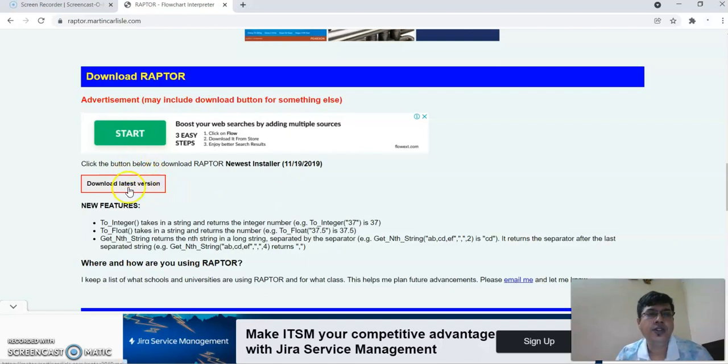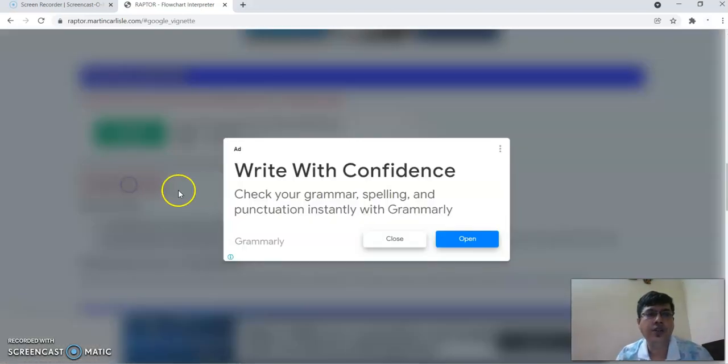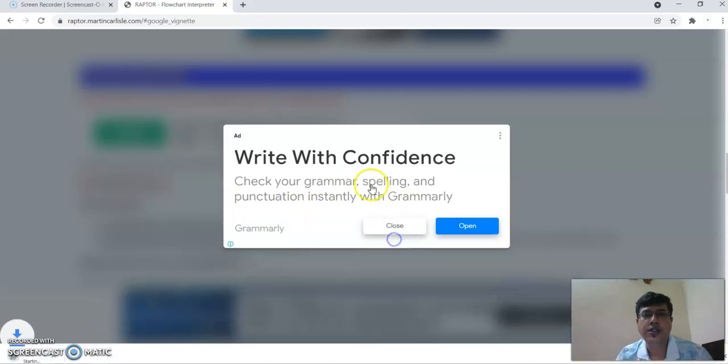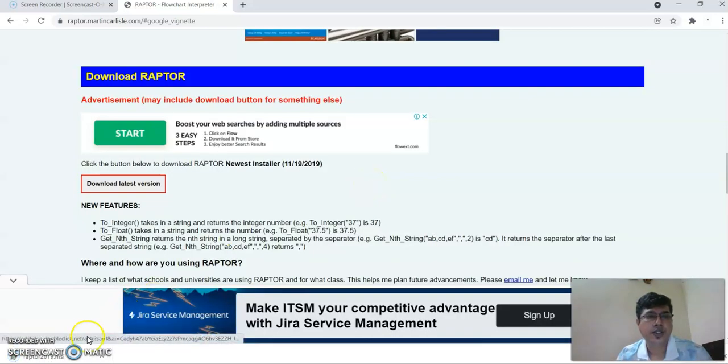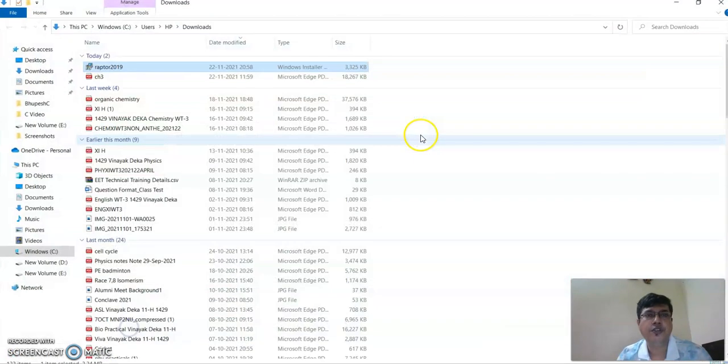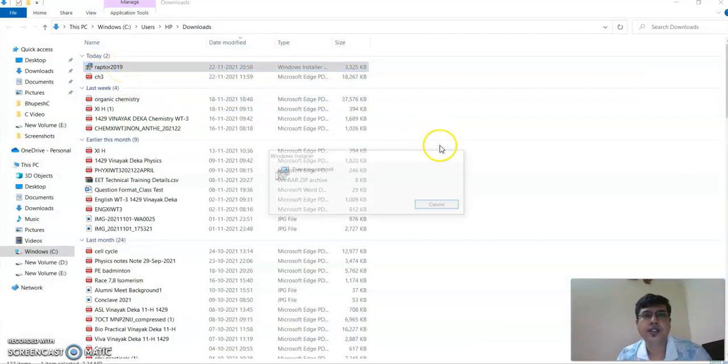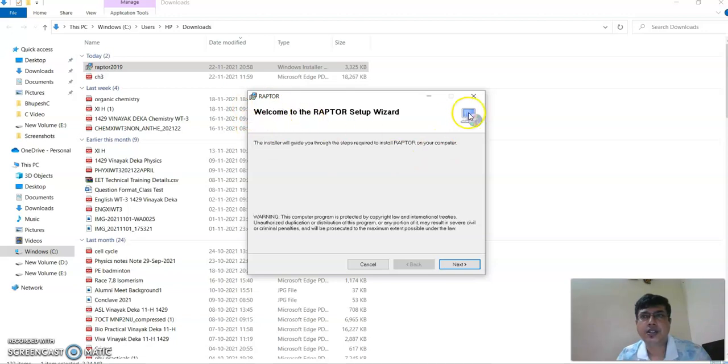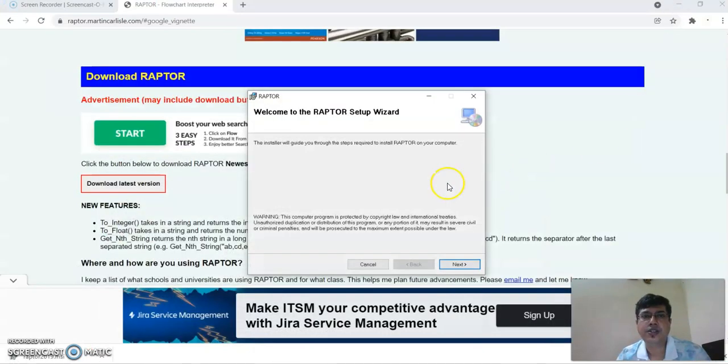So let us click on download. Let us close this. You can see it is downloaded. Let me go back and show in the folder where my download is. I just double click it, and this screen comes. Let me minimize this.